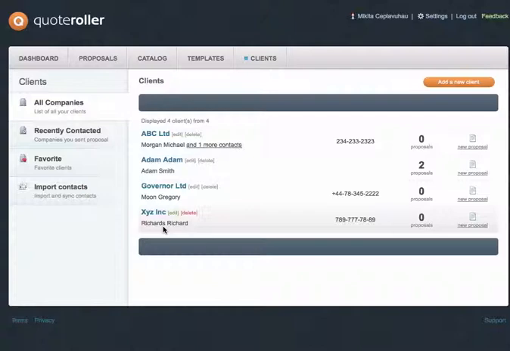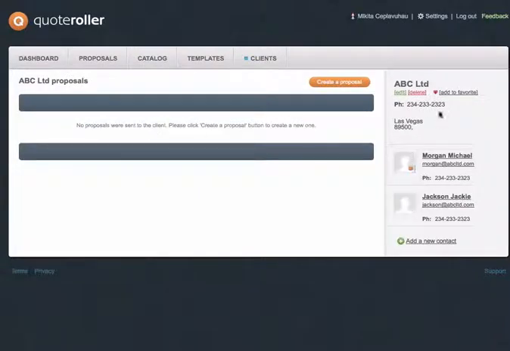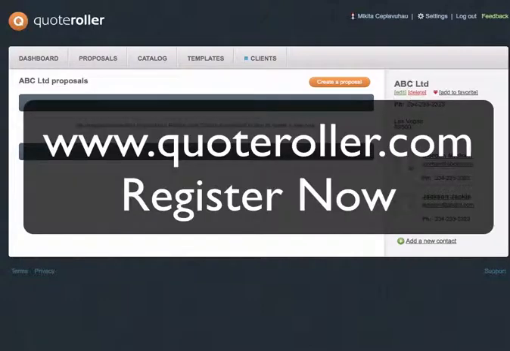Now, a pretty cool thing to mention: if you have 2 people related to one company in your CSV file, Quoteroller will auto-match those and add those people to that same company. See, I got 2 guys out of my CSV file imported to that company.